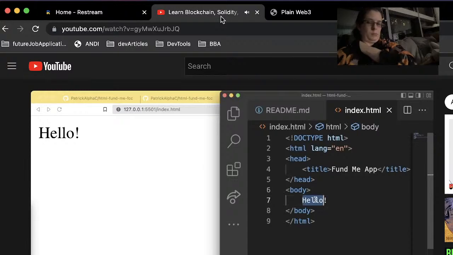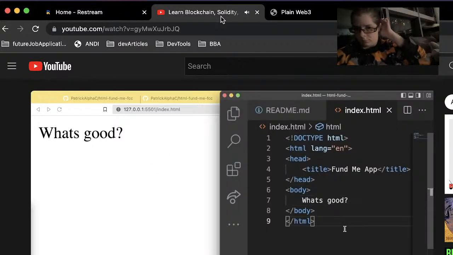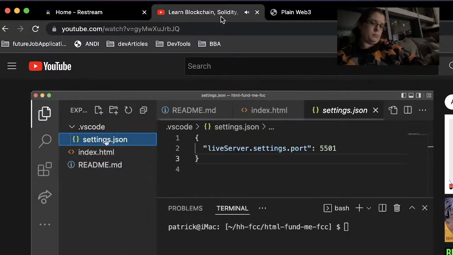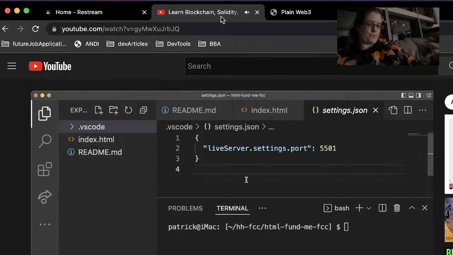And if we change this to something like, what's good? We hit save. If it doesn't automatically refresh, we can come over here and refresh, and we can see that being reflected here. If you've never created a website before, you've essentially just done it. Congratulations. You might get this .vscode folder. A .vscode folder allows you to make settings specifically for the repo that you're working with for your code editor, for VS Code. But we're going to mostly ignore it for now.